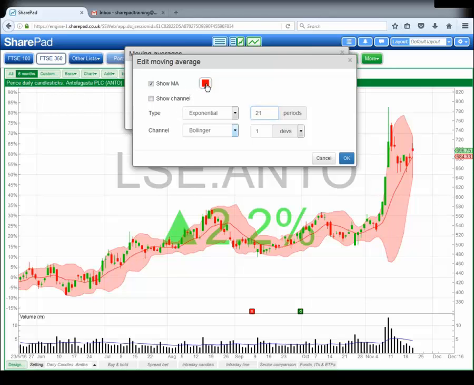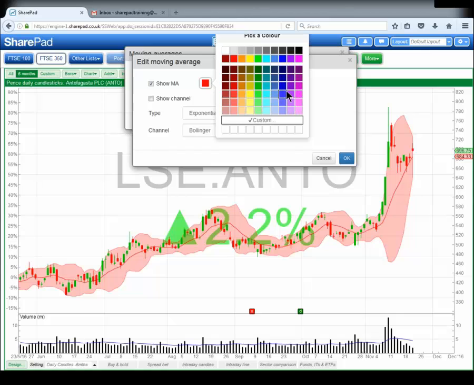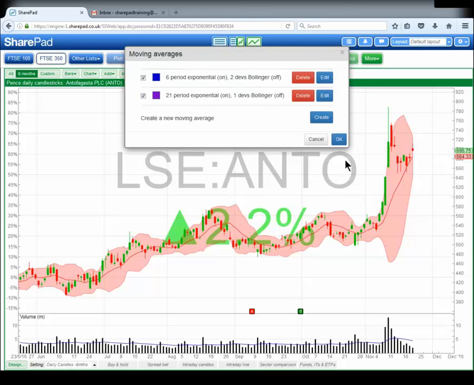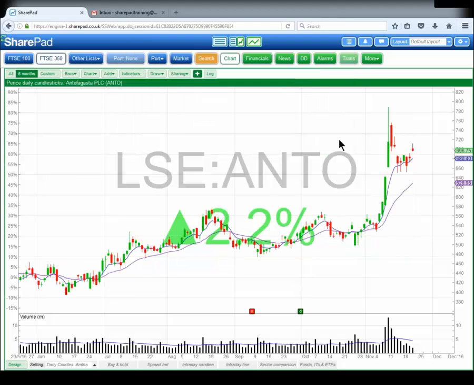This time, I don't want a red moving average, I'm going to make it purple. I'm going to click on OK. I'm going to click on OK. So there we go, we have two moving averages, a blue one and a purple one.